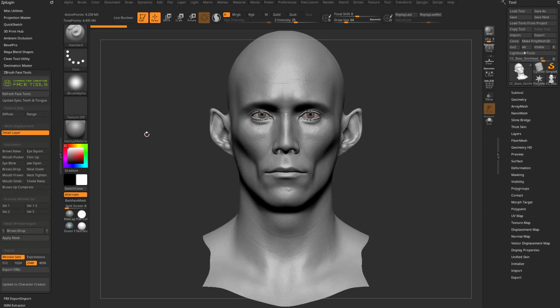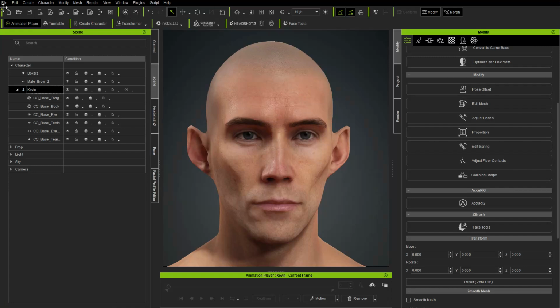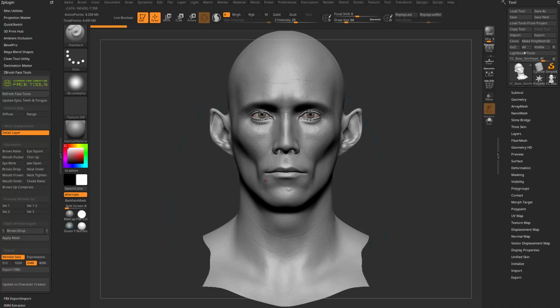So if you ever stop in the middle of a project, remember, File, Save As to save your Z project, Character Creator, File, Save As to save a CC project, and then instead of going Go Z back and forth, we're going to Face Tools back and forth. But that's how you maintain parity and have two working files that you can now relink back and forth.